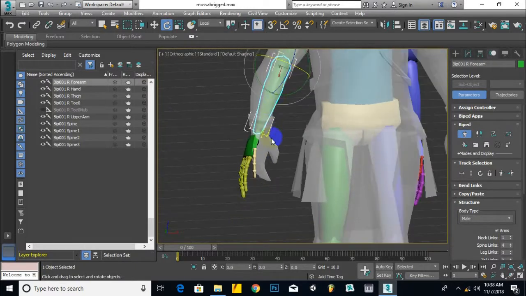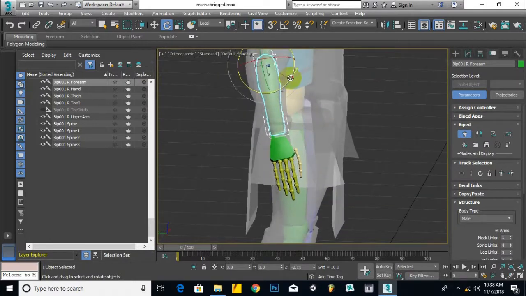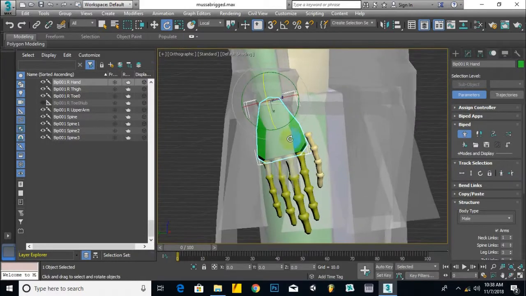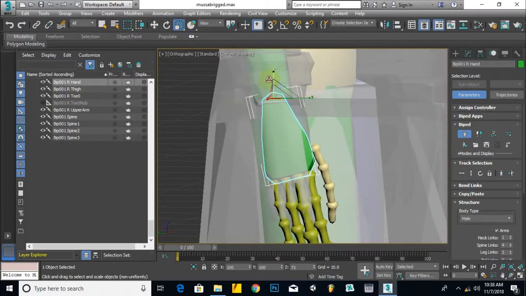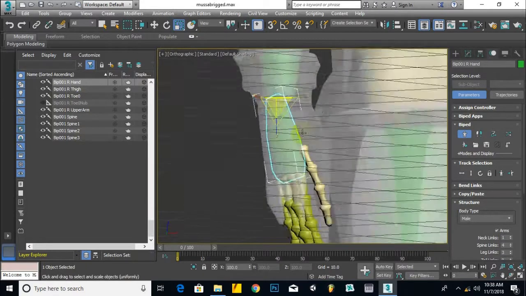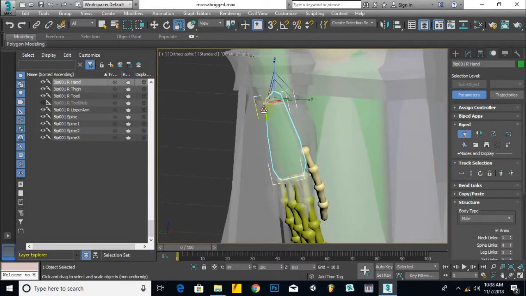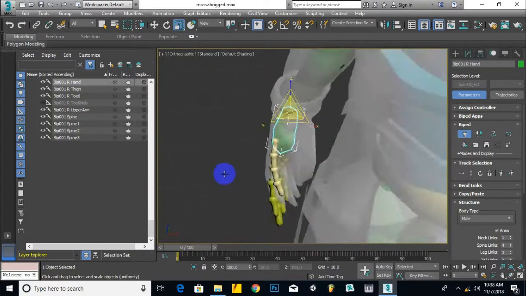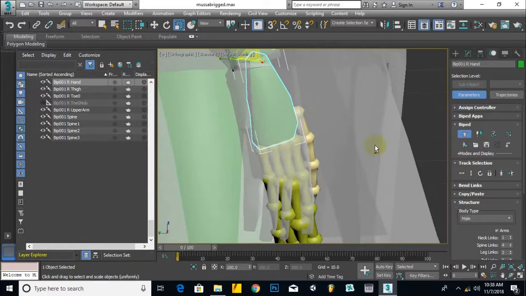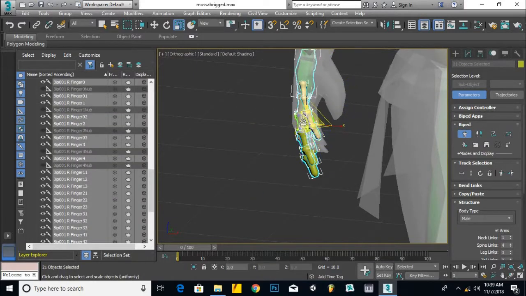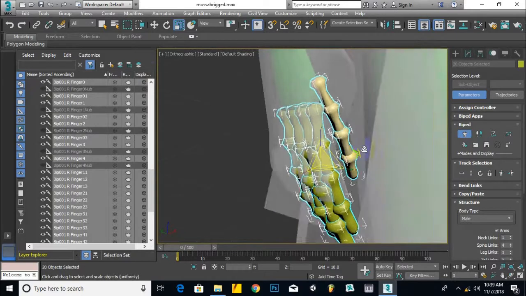After this, we will rotate this section a little bit. And rotate this one. Let's scale this. Yeah, now it's fine. Yeah, here it is good. Now we will fix the fingers. So let's select all fingers and scale these fingers.